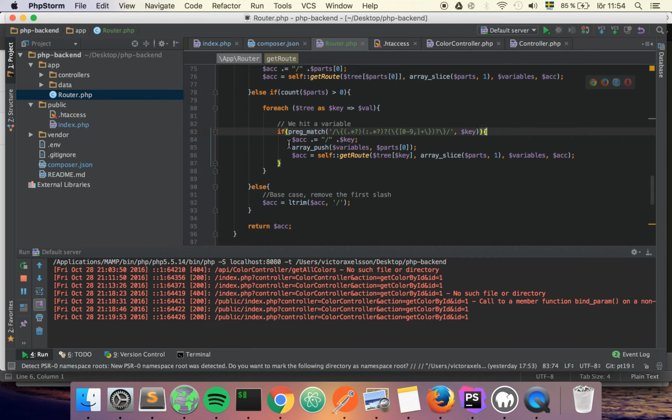So here I do the exact same thing, but I accumulate the key from the subtree instead. And also I push the value from the parts at this level into the variables array. And then I call recursively to the next part, and then I do the same thing. I take the subtree from the key that we're using, and we slice away one at the beginning of the parts array, and then I pass along the variables. That should be one variable bigger this time, and also the accumulator that I accumulated with the curly braces stuff.